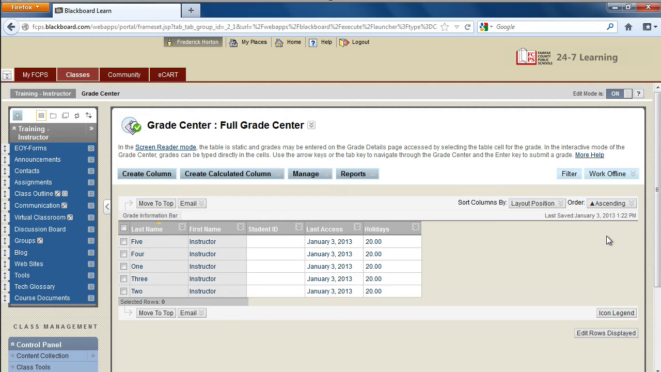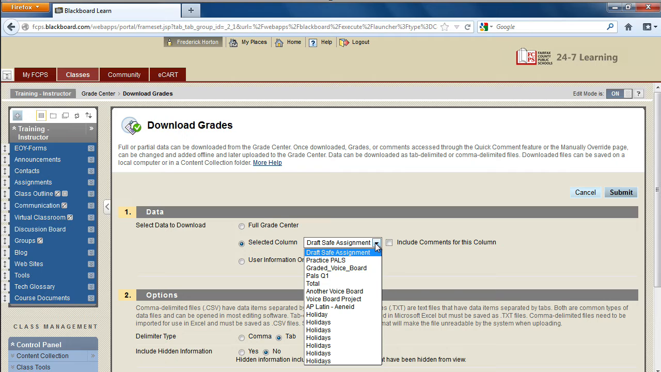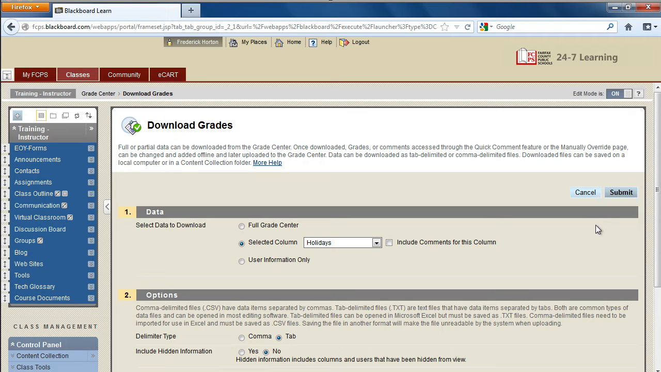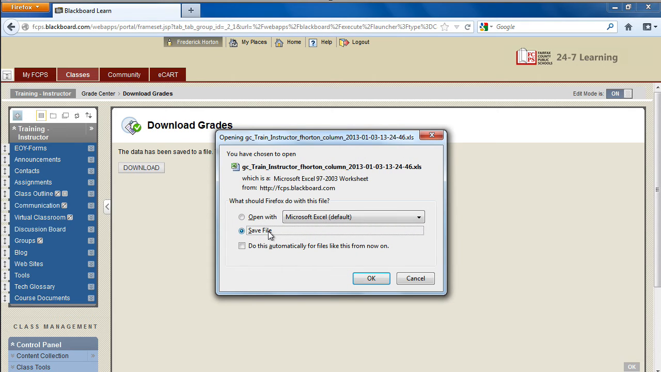So once you have the grades in your Grade Center, you would click on Work Offline and click on Download. Now, you can export the full Grade Center, but if you have a lot of different assignments in here, you're going to get everything. All I want is that specific assignment. So I'm going to click Selected Column and go down to the last assignment called Holidays. And then I'm going to click on Submit and then Download. Click Save File.